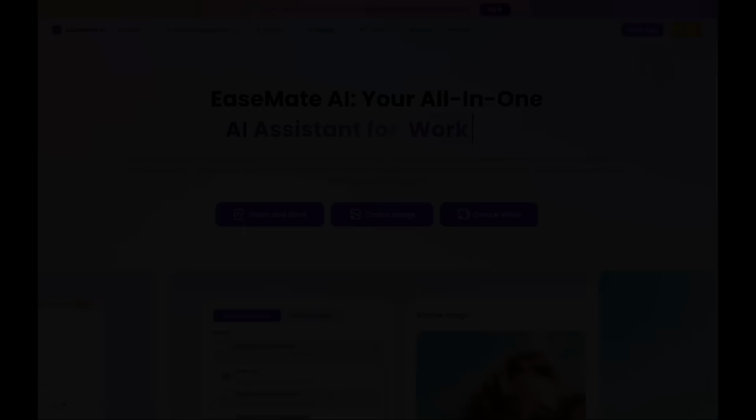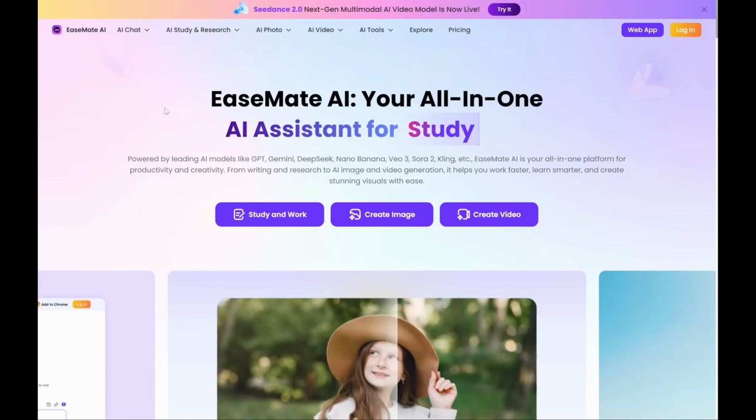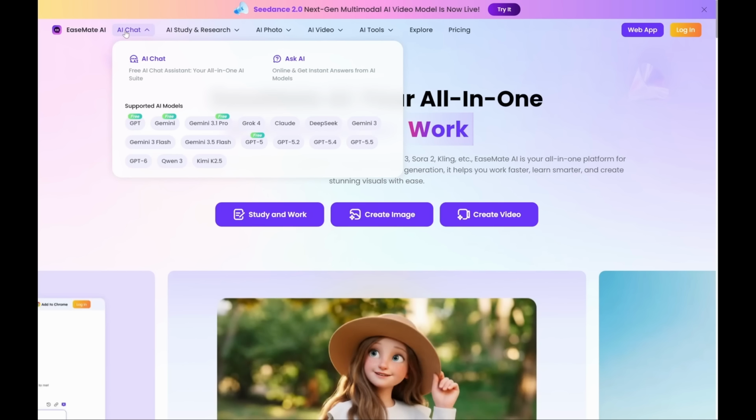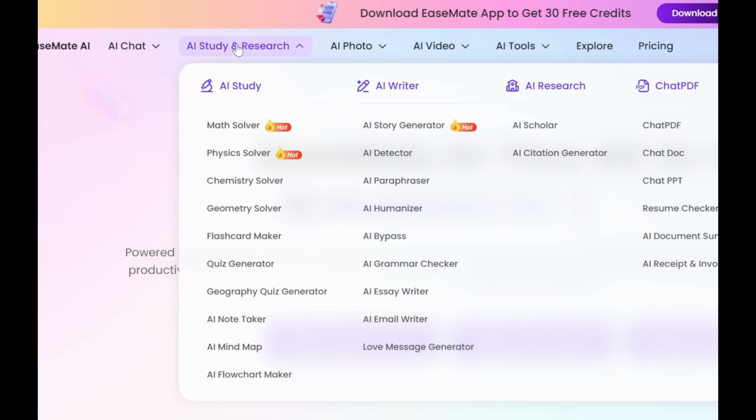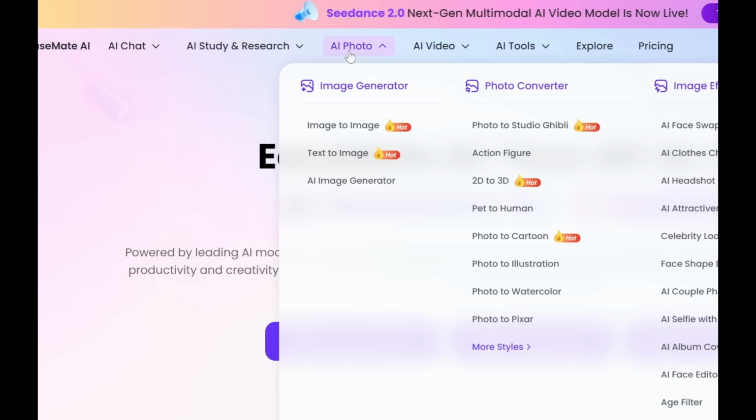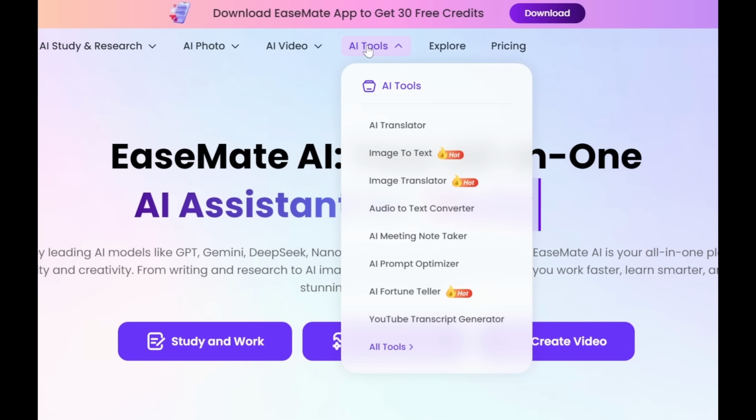Let's get into it. All right, here we see a clean and organized layout with all the tools in the header. We have a lot of options to choose from. AI chat with a lot of models to swap between. AI study tools to help with homework and boost your general creativity. Photo tools to generate your dream image and bring it to life. Some video tools to take your image and make it into a dynamic video, or create a video with a simple prompt. We also got some general AI tools.